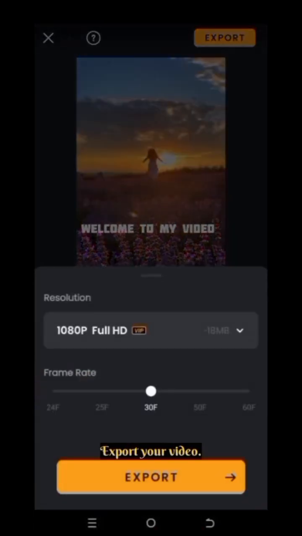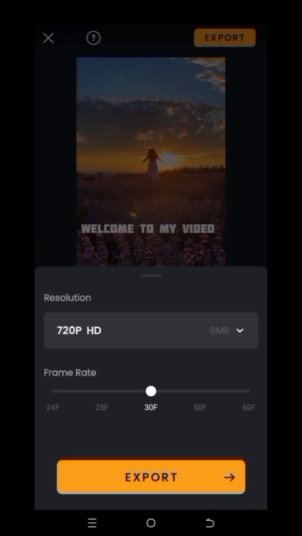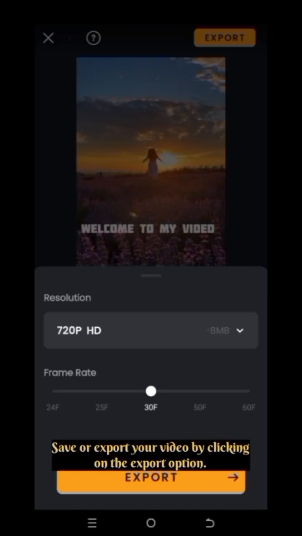Step 6. Export your video. Once satisfied with your animated text, save or export your video by clicking on the export option.